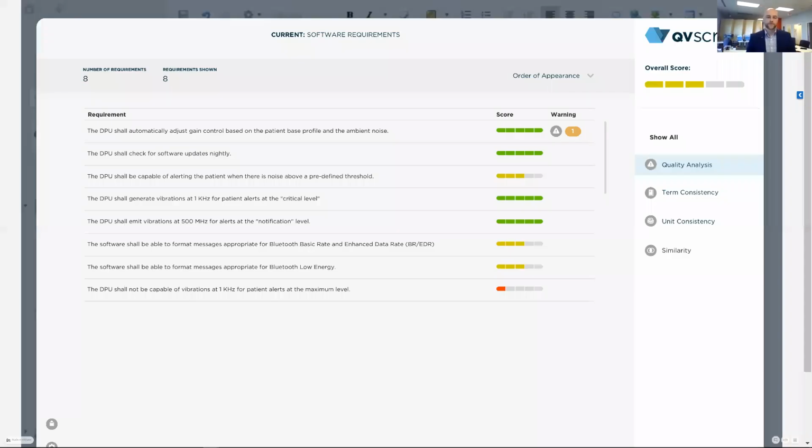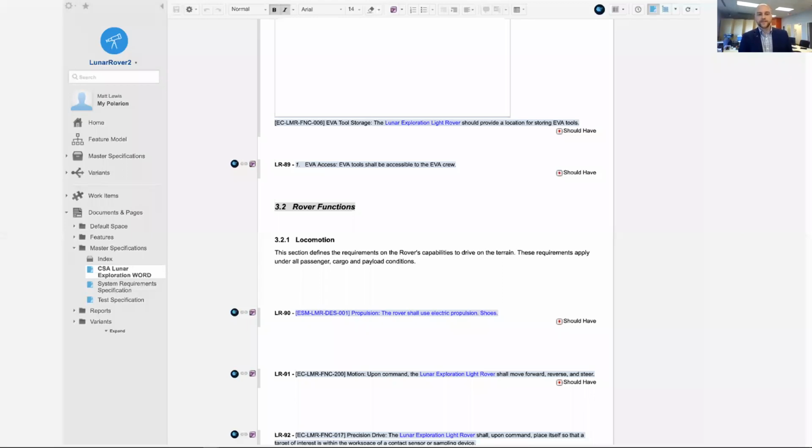So in the review workflow of QVscribe, this is very similar to what we showed you within Word and Excel, where you get a unique quality score for each requirement. You can filter this by how they appear in the document or how they appear in that set versus filtering them by score or issue, but also by identifying what set of requirements you want to look at. Then you can start looking at the more advanced features like the term consistency, unit consistency, and similarity. So you've defined what set of requirements you want to look at, and now you're getting a unique quality assessment based on that particular set of requirements.